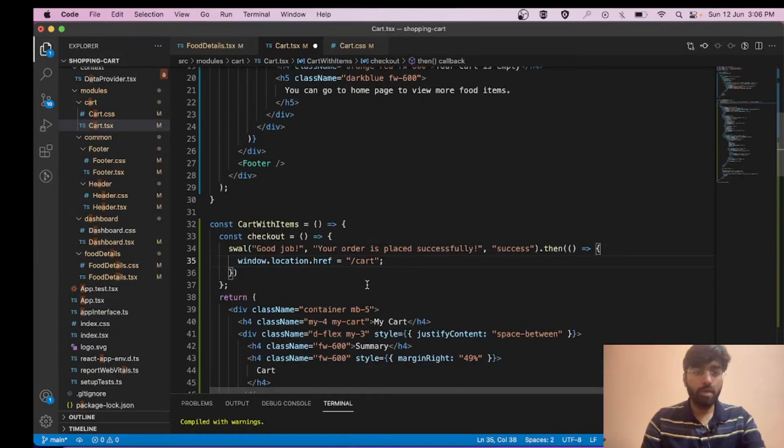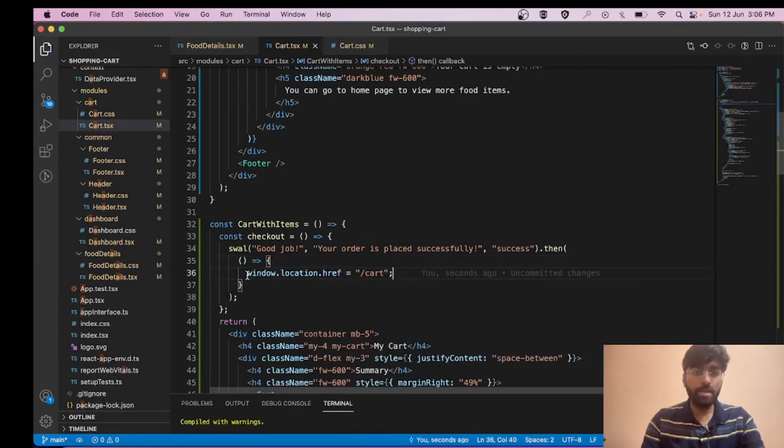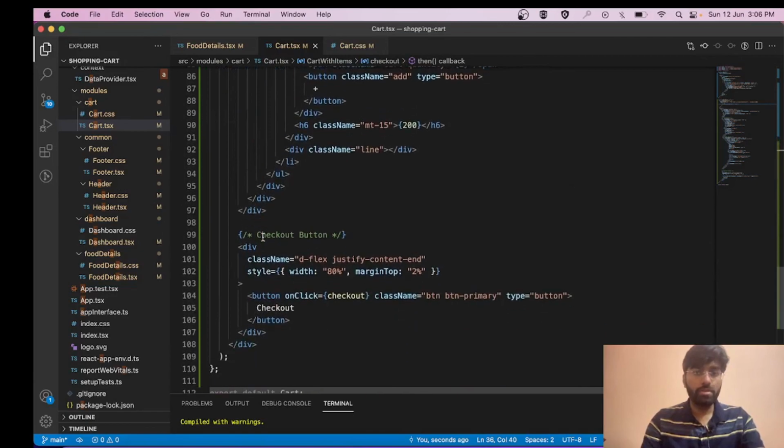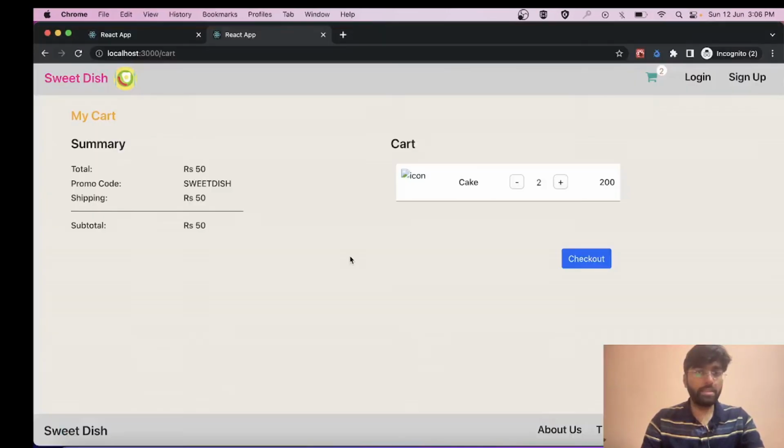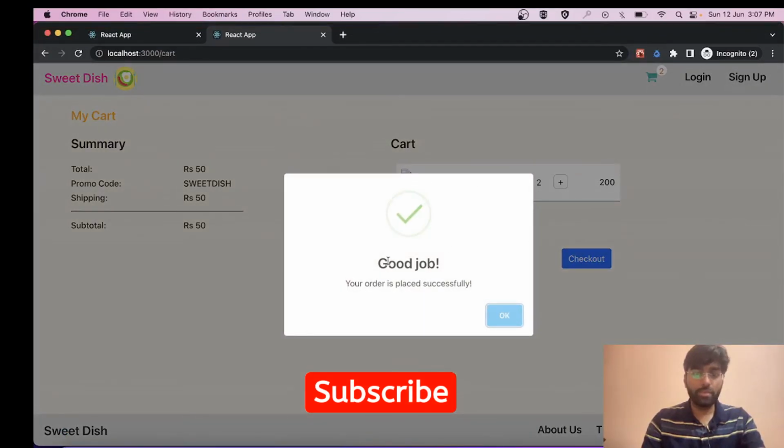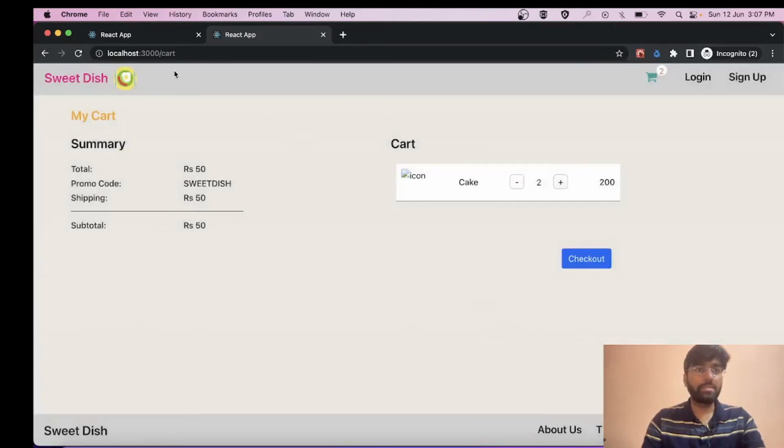After that, what I have simply done is written window.location.href to /cart. So we have simply reloaded the page and nothing else. Nothing fancy we are doing over here. So yeah, cool. Let's see if it works or not. It gives us good job, your order is placed successfully, and this is the success button. Basically now on clicking it, the code will go to the then block. It does nothing, but we are navigated to this page.